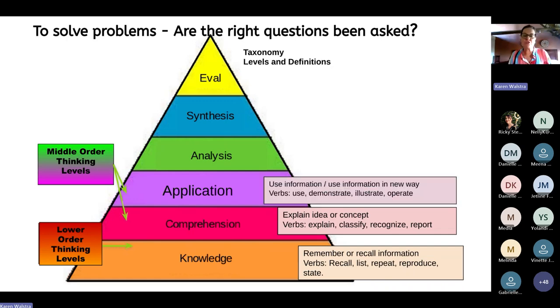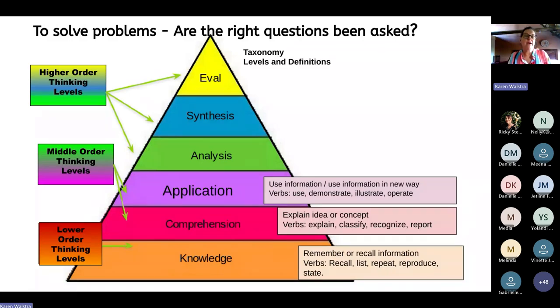So in application for middle order thinking, you're now using the information in a different or a new way. So how would you use it? Demonstrate how you would use it. Illustrate it from your own point of view, and show that they have an understanding of what they've learned. And then your higher order thinking levels are analysis, synthesis, and evaluation from a Bloom's taxonomy point of view.